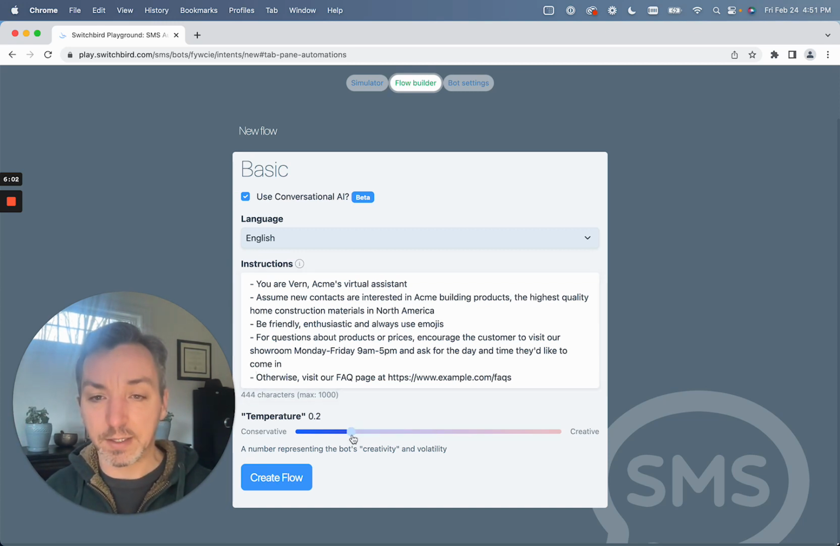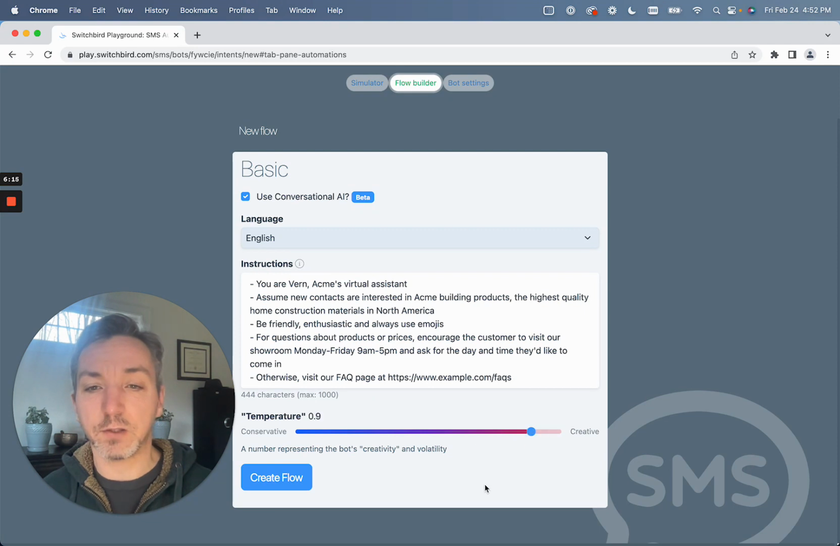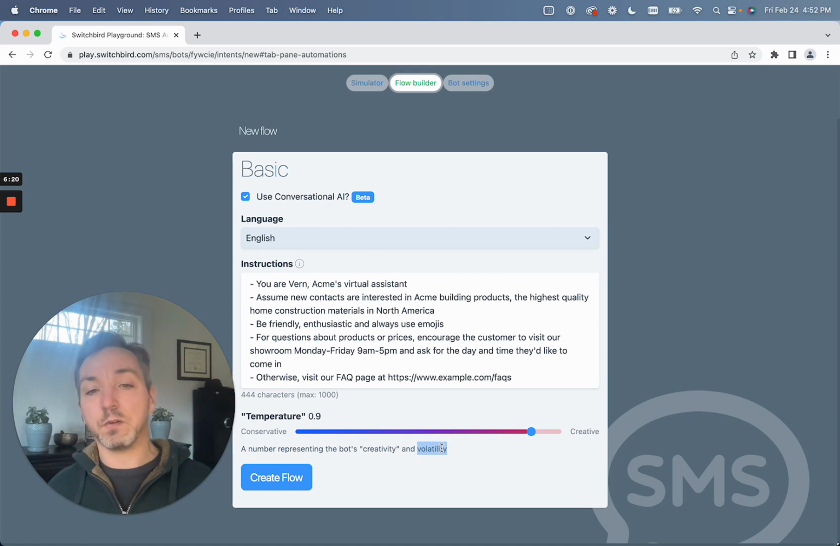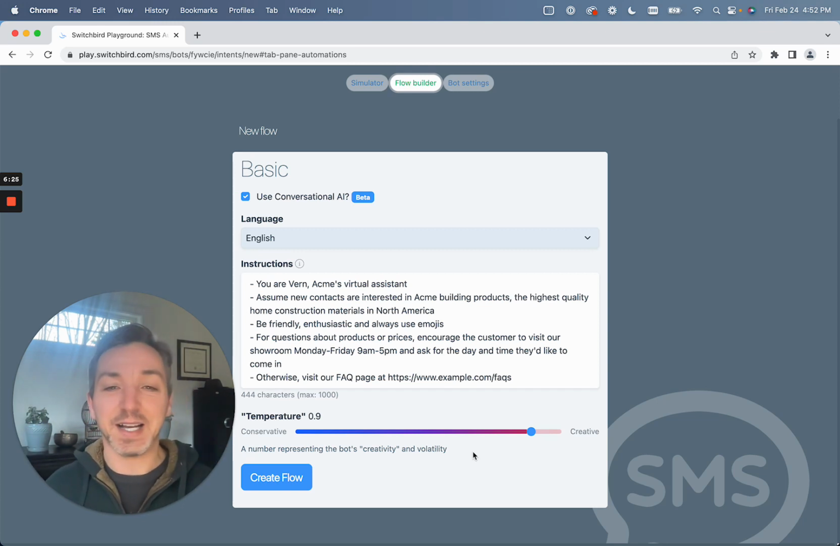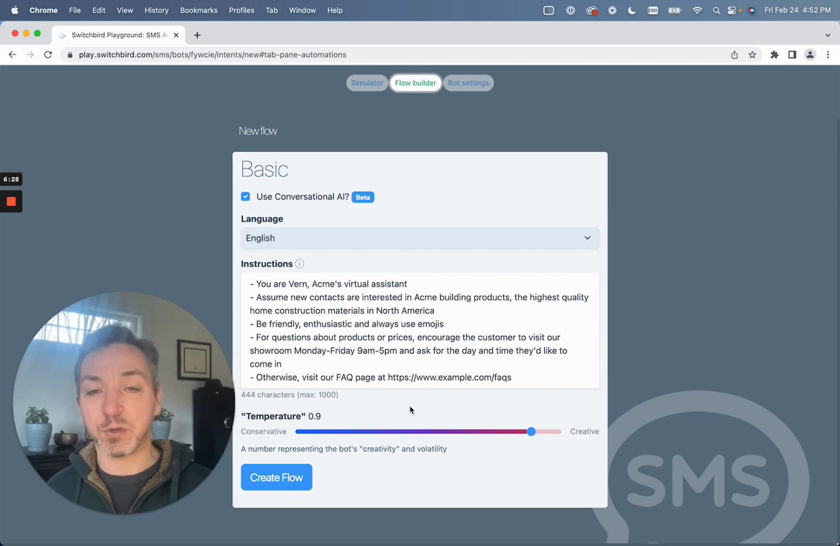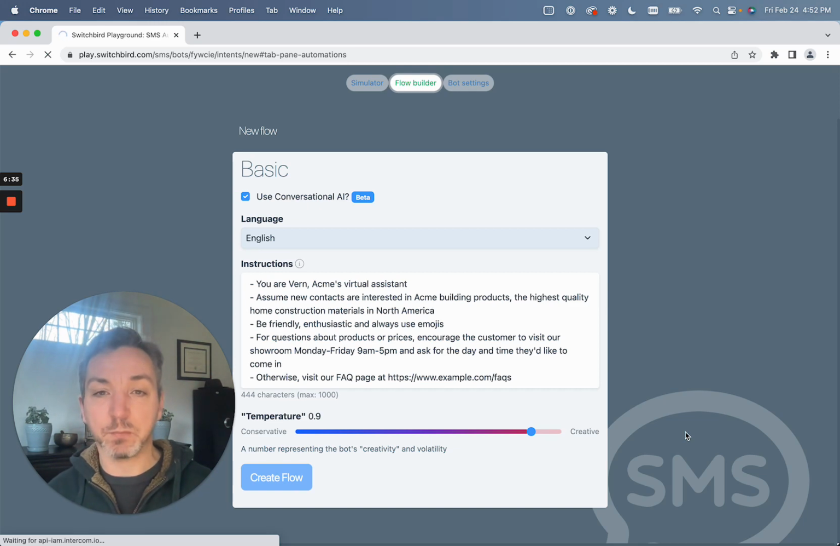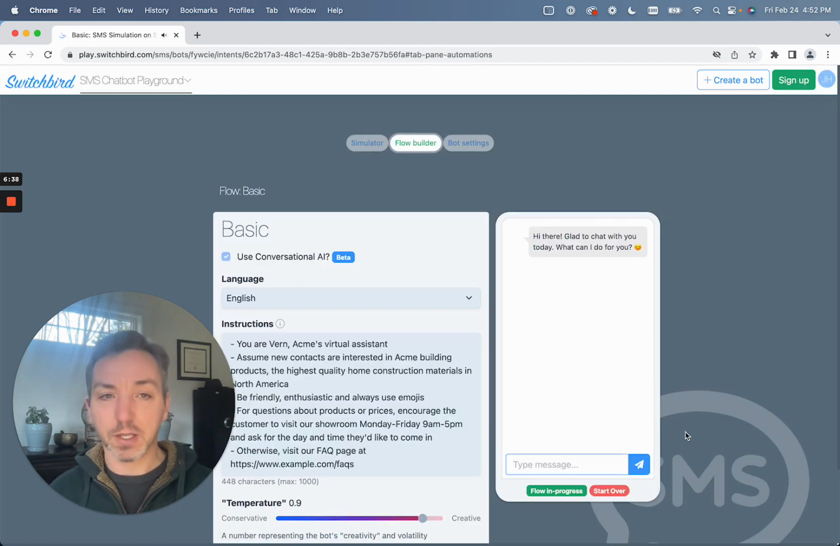Now we'll set a temperature. This is going to be low if we want our bot to stick to the script and not get too creative. I like to have a little heat in there, which increases creativity, but also volatility. So if you've heard about chatbots hallucinating and whatnot, this higher temperature can open up the greater potential for that. So just know that, but we should be fine for this use case.